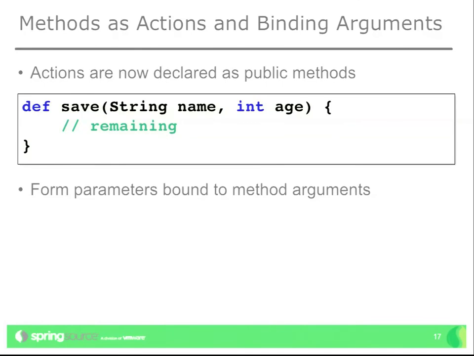And what Grails is going to do with this is, when this method gets invoked, Grails will go look for a request parameter called name and pass the value of that request parameter as the first argument to this method. And Grails is going to go look for a request parameter called age and convert that age to an int, and then pass the result of that as the second argument to this method.